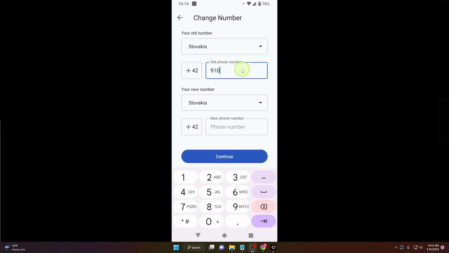So my number on this application now is this one. And now I'm gonna add new number here. And if you click continue, it's gonna send you a message with the code. You will put this code here and you will change the number forever. And that's it. This is how you can change number on Signal in 2023.